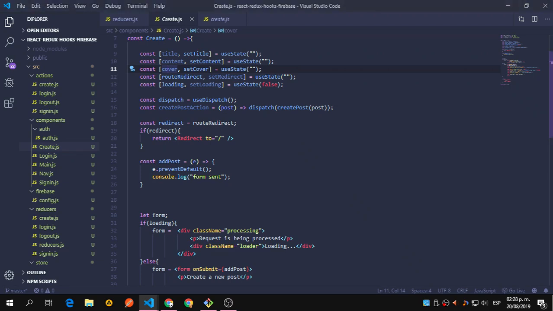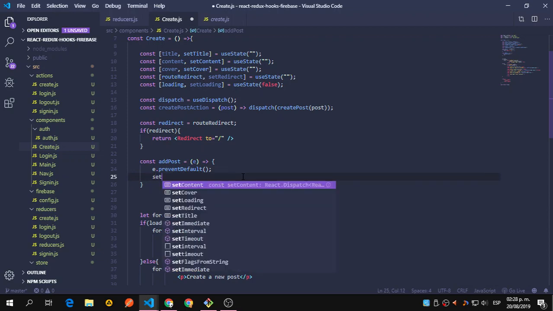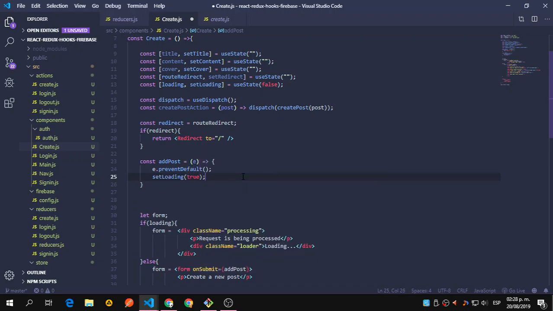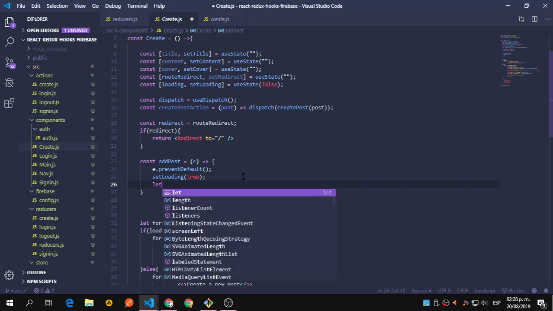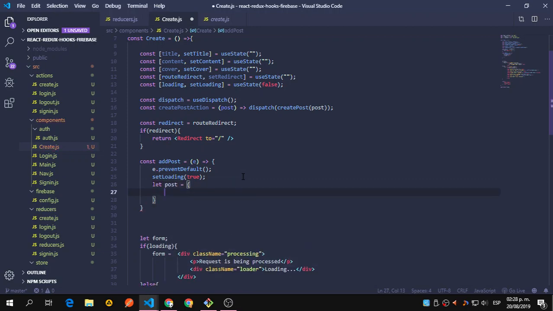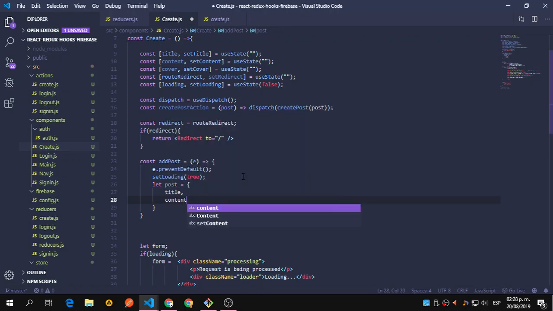So we actually need to continue with the addPost. Right now it's going to console that, but we were going to set something here. We're going to first set loading to true to change the state, and we're going to create this post object that is going to have the title, the content, and the cover.